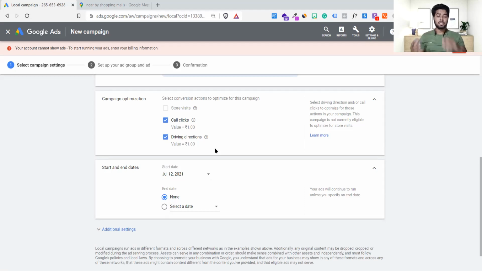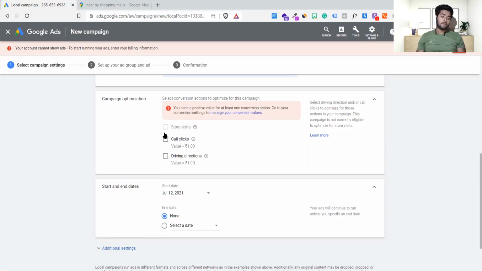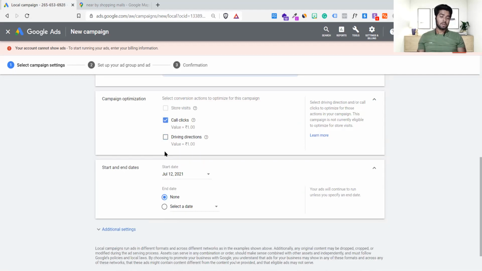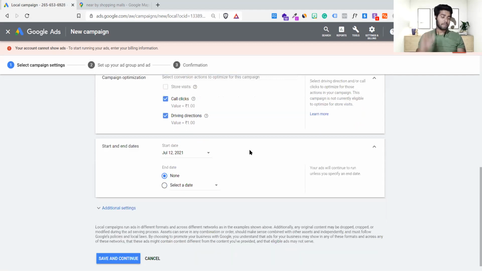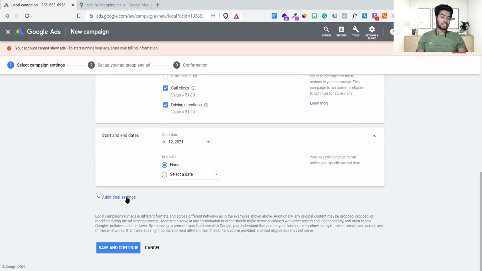Basically, this is an AI based calculation. They want to do it, that's why they're asking the permission. Whether you want to give it or not, you can disable it. If you do, it is giving a straight notice right here: you need a positive value, at least 1, for your conversion statistics. Of course, we have to give it. So every click will count as 1 and driving direction is 1. Okay. Now let's check out a few more settings here.